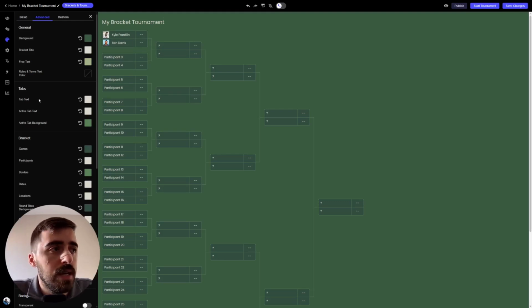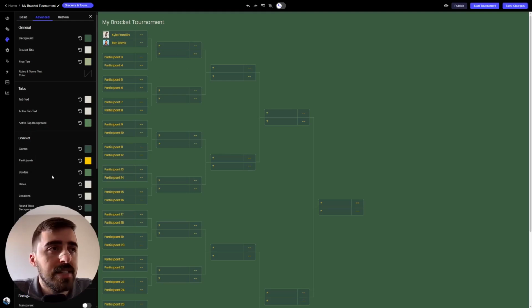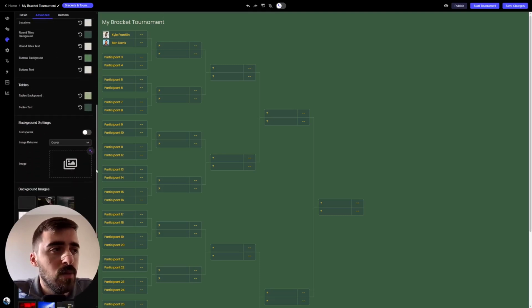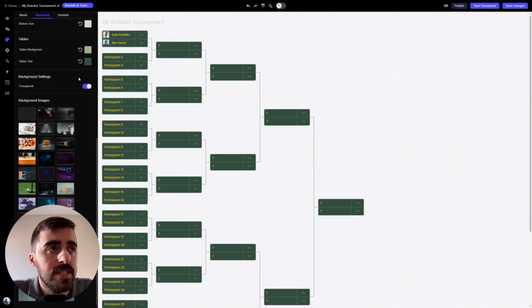So what we want to do here is go to bracket, and then you will find the participant section, click on the color block right next to it, and then choose the color that you want. In my case, I'm going to go for this yellowy orange right here, and as you can see, it automatically updates. The same goes for all the other elements and colors. If we just go down from here, you will find the background settings. So if you plan to have this bracket enabled on your website, make sure to have this enabled to remove the background, and it will look much nicer and cleaner.